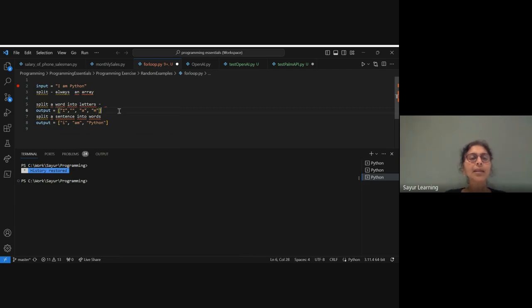What do you guys think? Which one is correct? What does splitting mean? Split means what? Which one is correct? Anybody?